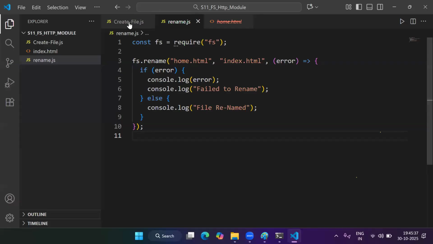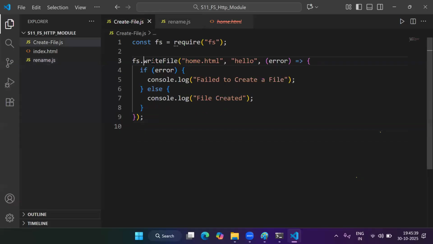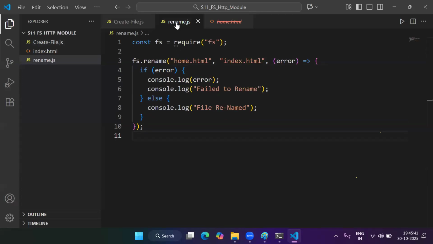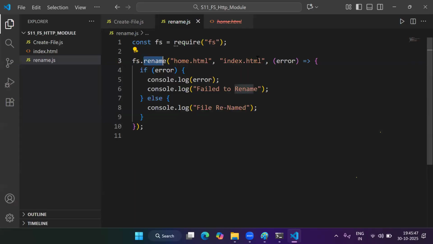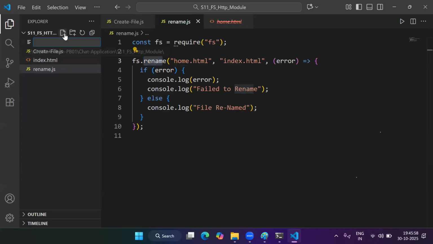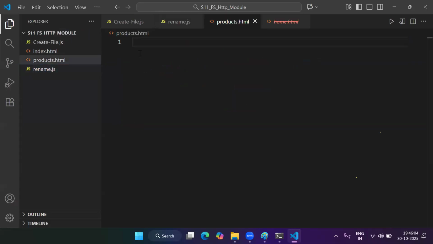So the fs module is providing us the writeFile function. It is providing us the rename function. Just by calling those functions and passing the required arguments, we are able to rename our file and recreate files. In the same way, I can manually create one file here, products.html, and inside this file I am adding some code.